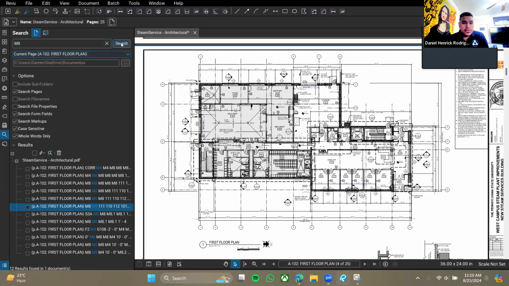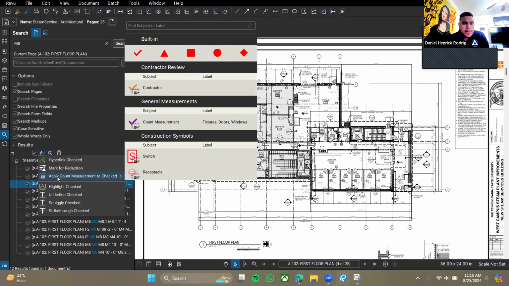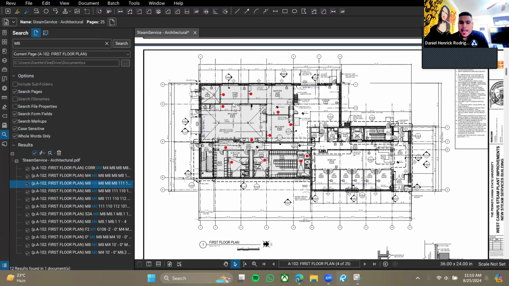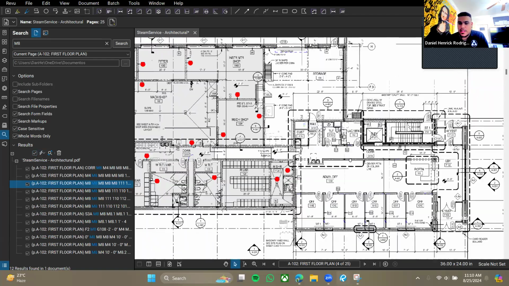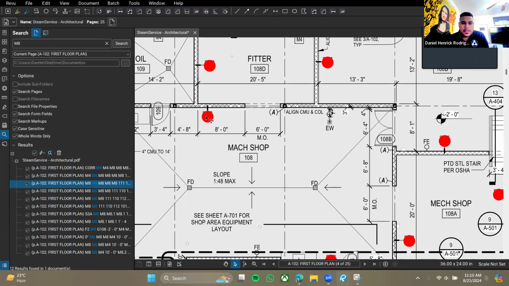In this case, let's just search this page. And what we're going to do here is select all of them. You can do that just by clicking on the box next to the bolt. And then we're going to mark up. We're going to use a count tool. Under this bolt, you can apply a count measurement to the check boxes. So we're going to hover over this, and let's pick the circle here. And it's going to put a circle over all of the M8s within this drawing. If we click on one M8, it's going to select all of them.